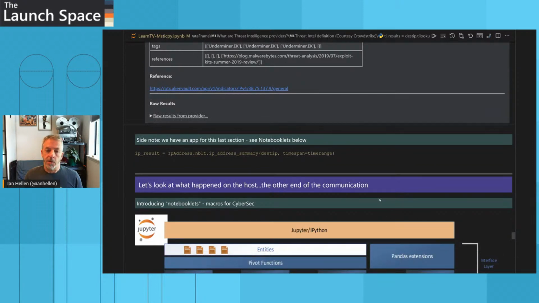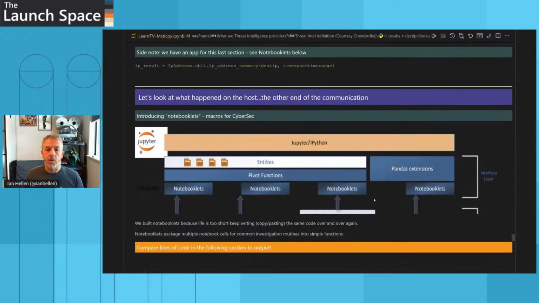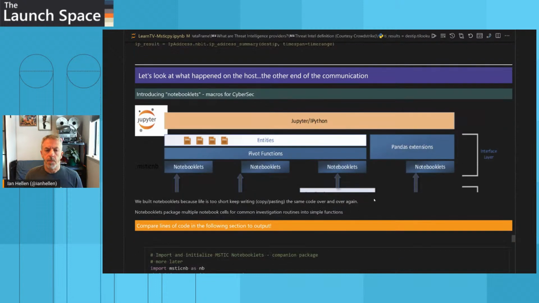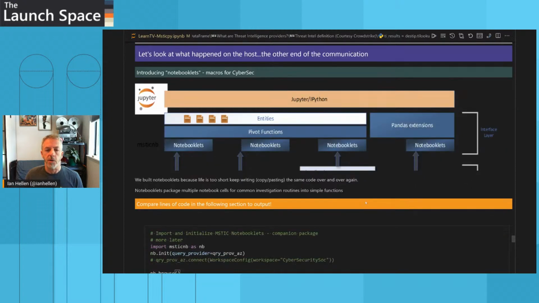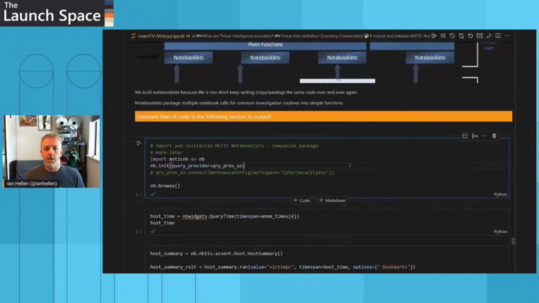What we want to do now is look at the other end of the communication. So our host in this case, and what was communicating with this known bad IP address. So here I just want to introduce Notebooklets.